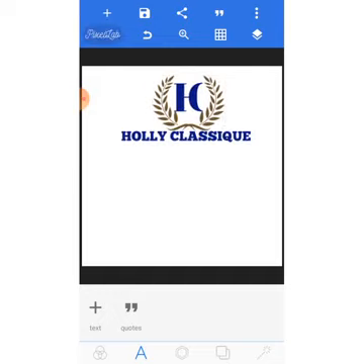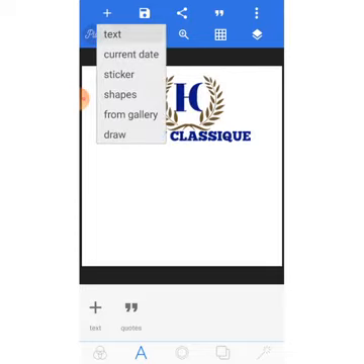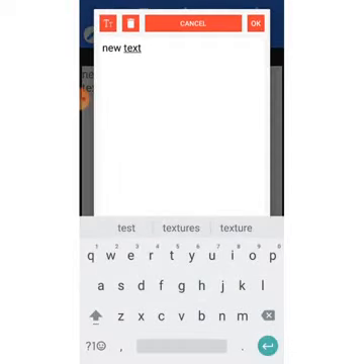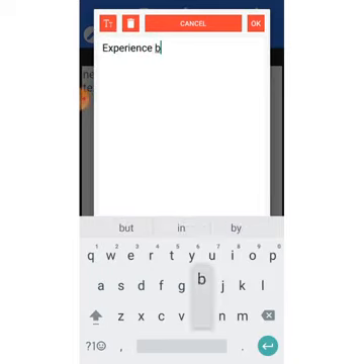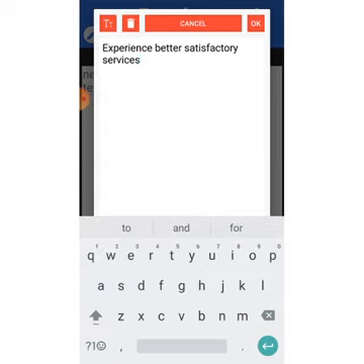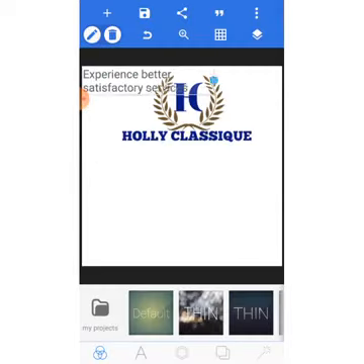So now I want to add another text again. So my slogan, now that will be my slogan. So my slogan will be experience better satisfactory services. And I'll click on OK.